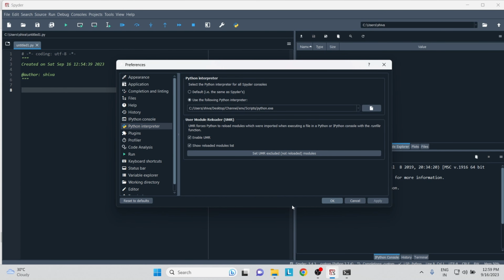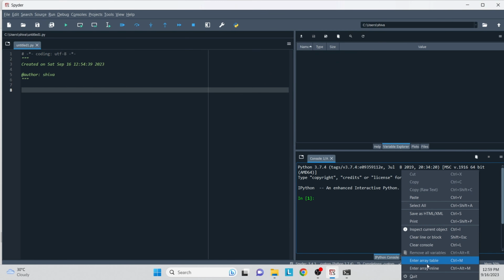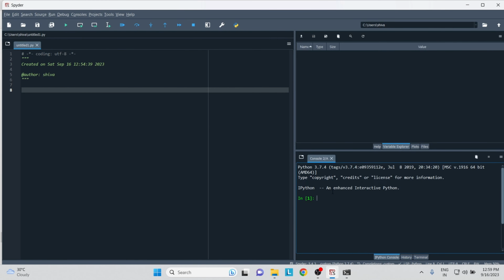Click on apply, click on OK, and now just quit this kernel. The kernel will refresh and it will be heading to the Python that you have directed it to.